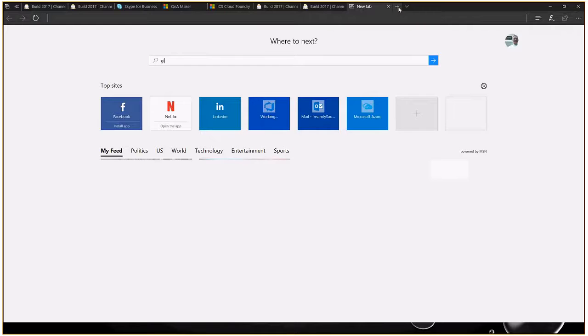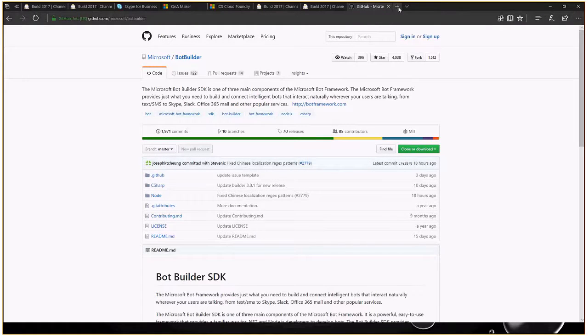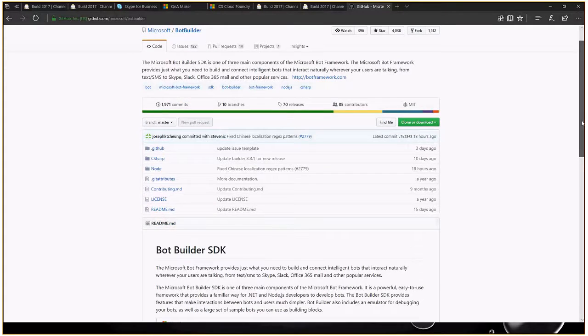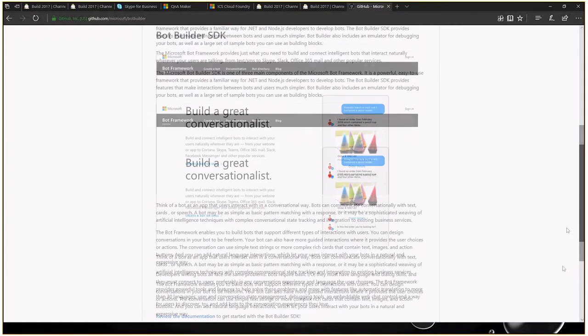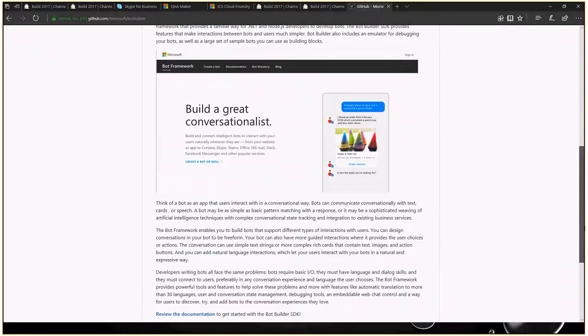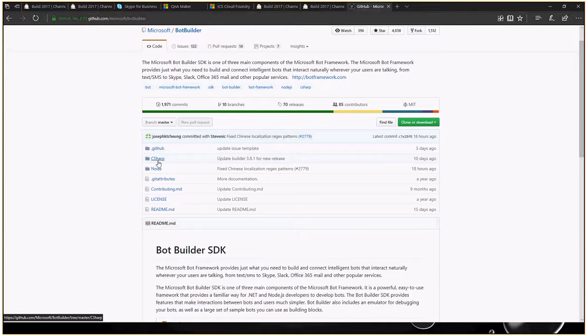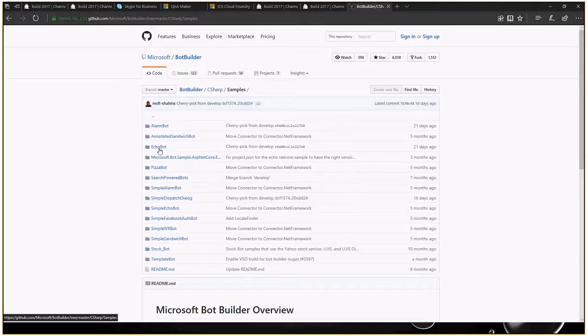So one of them is github.com/Microsoft/botbuilder. This has a link to the documentation. It has samples. If I go over here, we'll do the C# one. There's a bunch of pre-built bots that you can use to seed your idea and get it started, and then add the things that you want later and see how things are built.